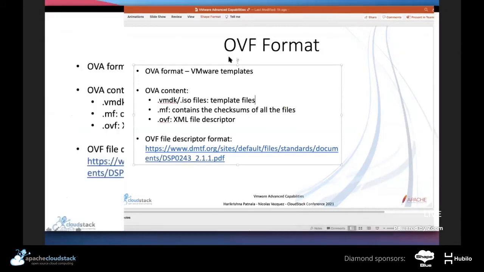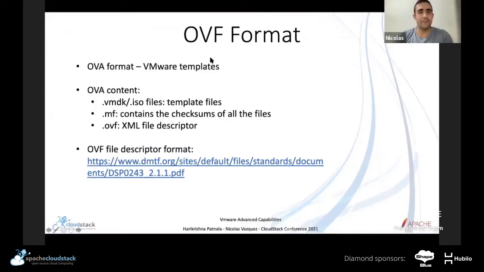Okay, good. So welcome, I'm Nicholas. This is the second part of the talk. The second big change introduced for the VMware code base was taking advantage of what VMware templates offer. Usually these OVA templates contain more information that CloudStack could not handle before.